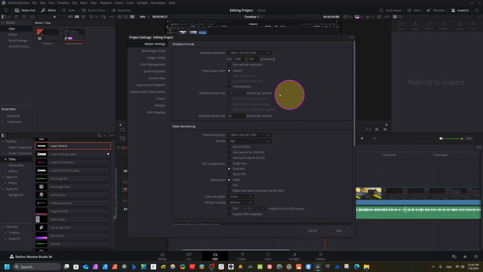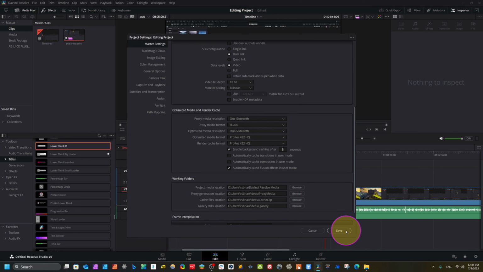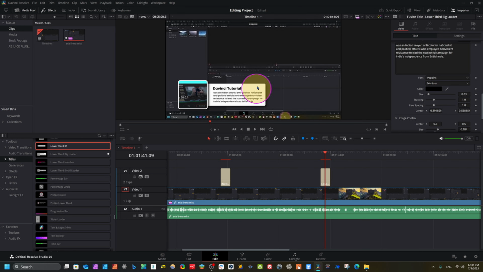This is the last one, when it will not work. If you have a very bad computer, use this. Even though I have a mid-range computer, I use this setting. We come here, everything is okay. Save here. You can see the timeline resolution is 720p. Now the performance will be very good.